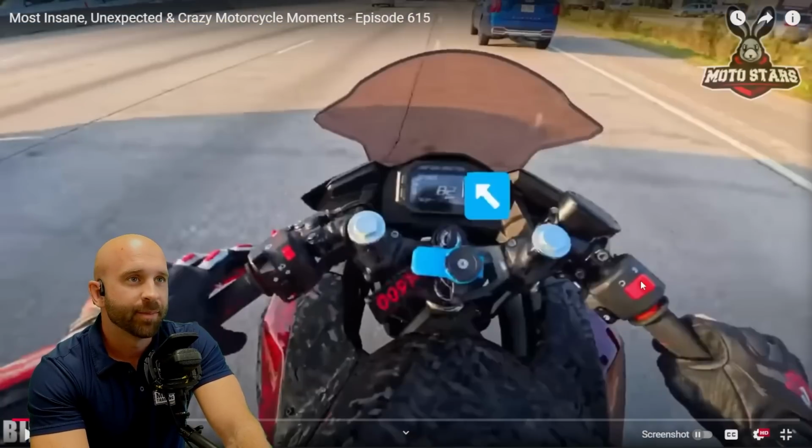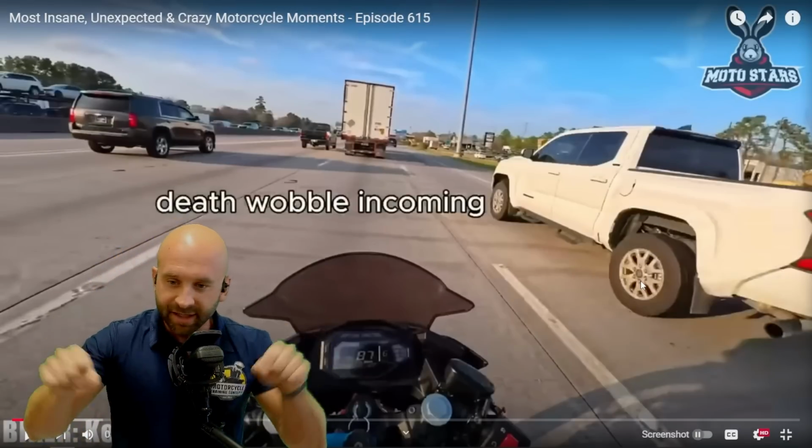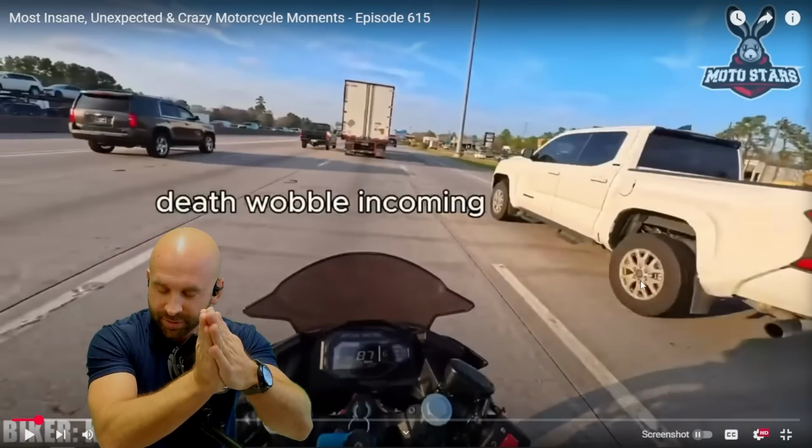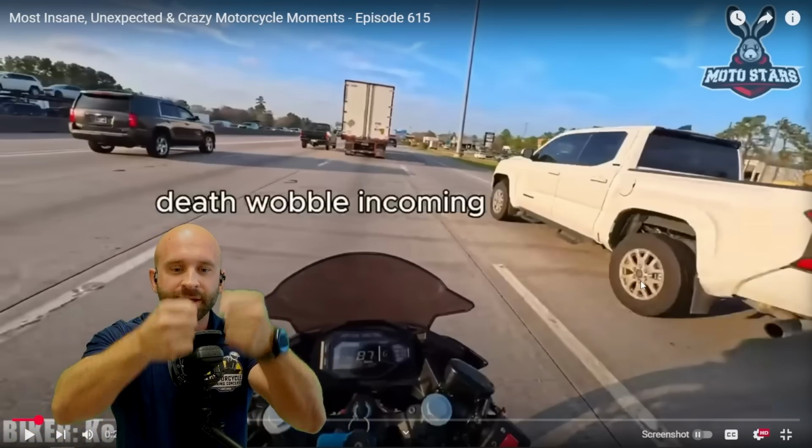So how did that happen? So a little death wobble. What a death wobble is basically the handlebars are doing this, and it's gonna be scary because the tire is doing this too, and you don't want that. You only have one tire. But why is it doing this? Because the suspension is doing this.